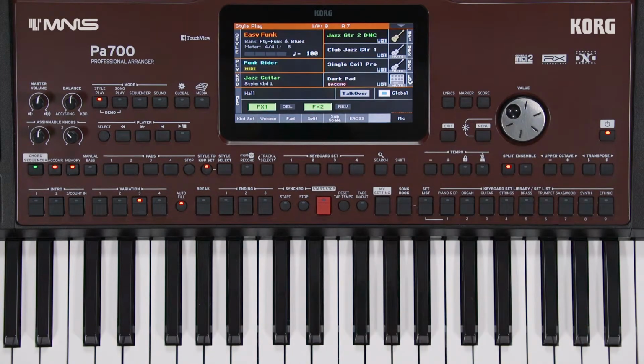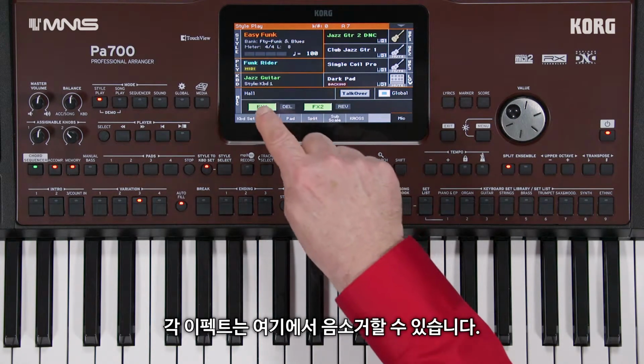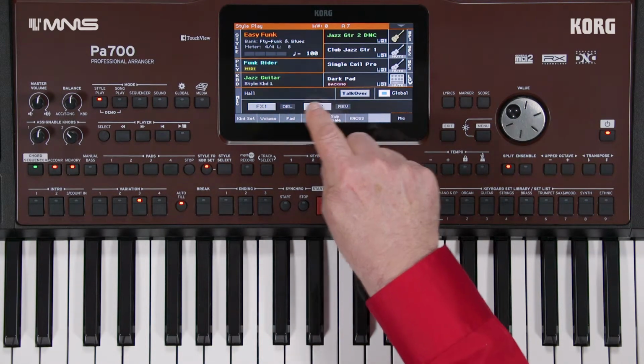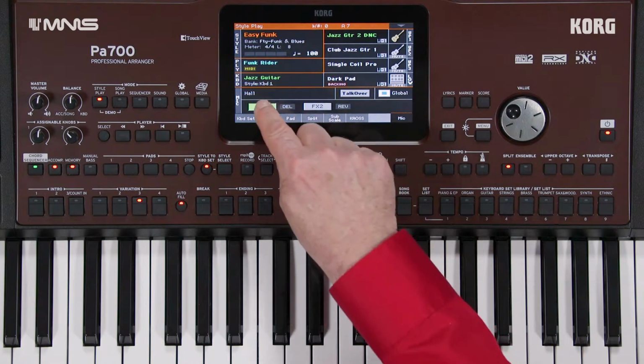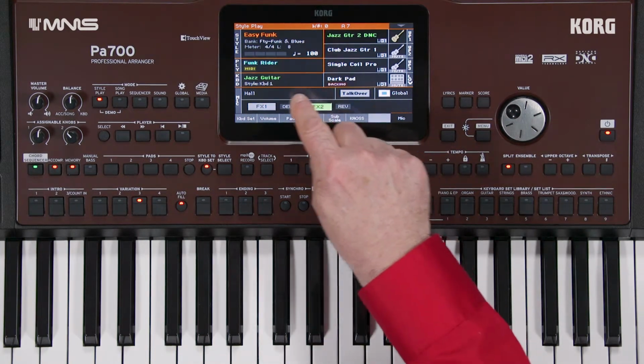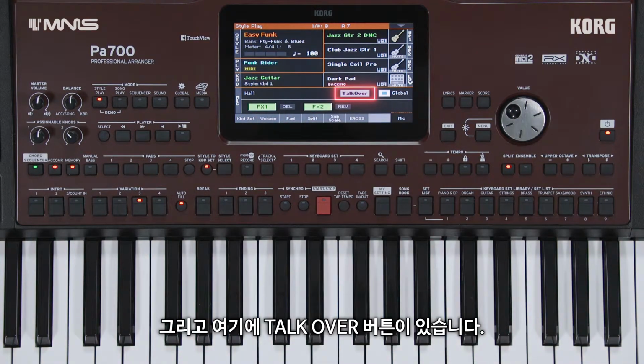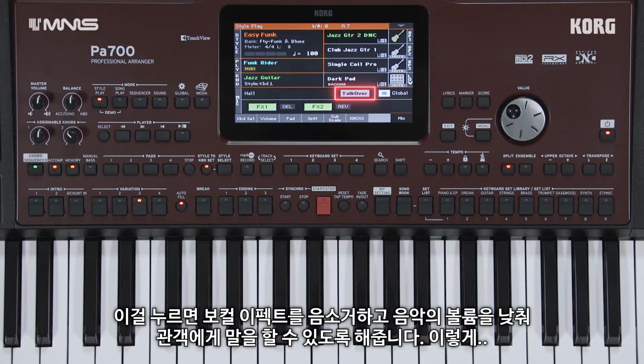Press Exit. Each of the effects can be muted here. And here you see a talk-over button. Touching it mutes the vocal effects and the volume of the music is lowered so you can speak to the audience, like this.